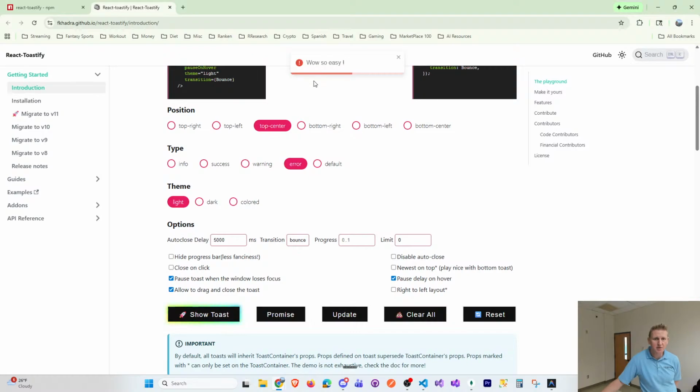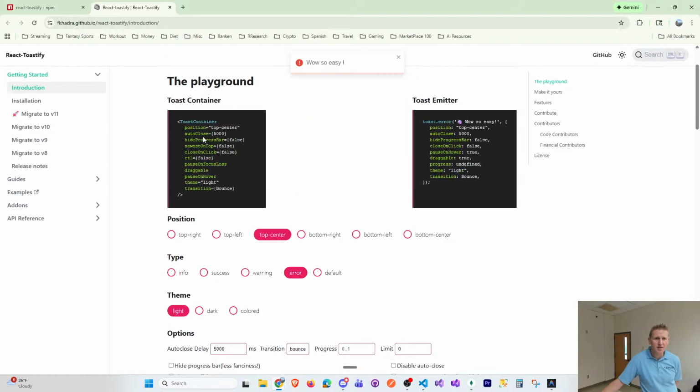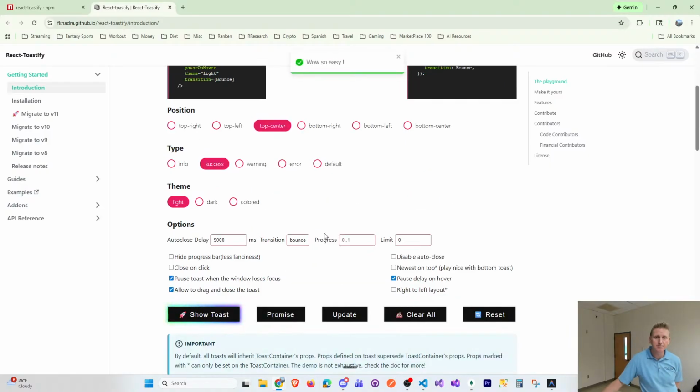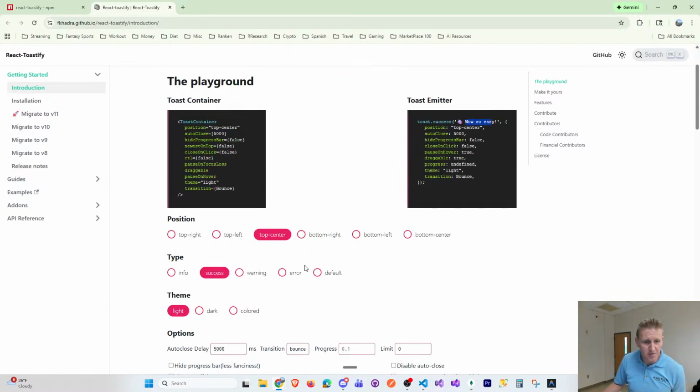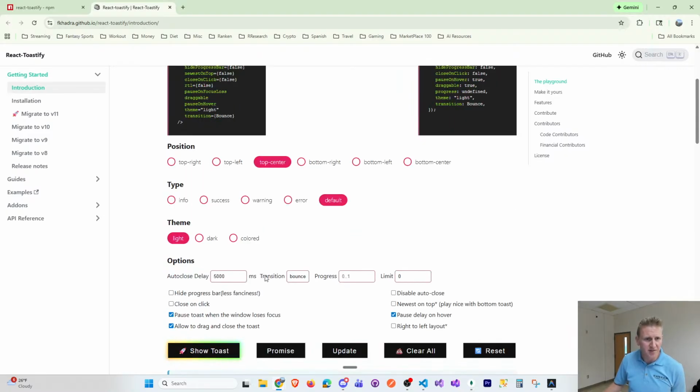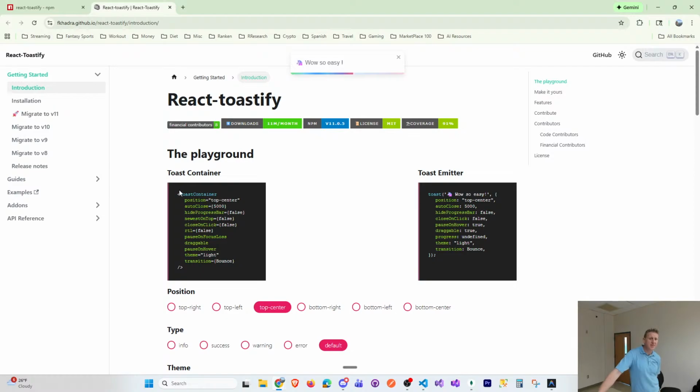You can see what an error toast looks like, along with what settings were passed in to get it to look like that. Your message here, wow, so easy, and then what does it look like? So you get the idea. You have to add a container, and this container is where it's at on the page. You can see the container has a position of top center. Changing this position changes where it's at on the page.